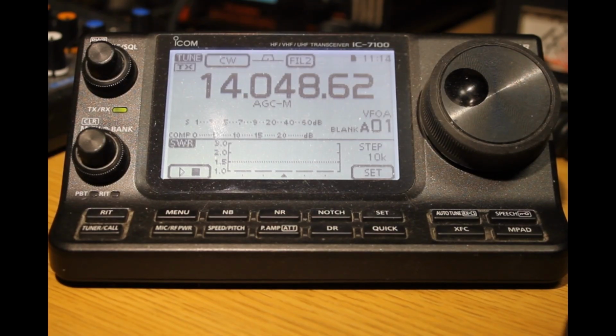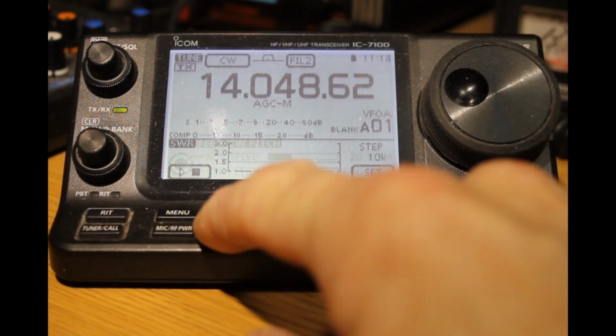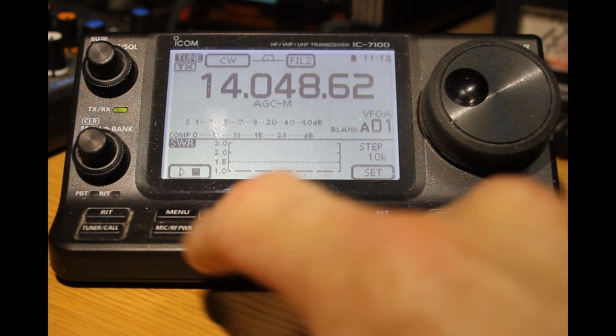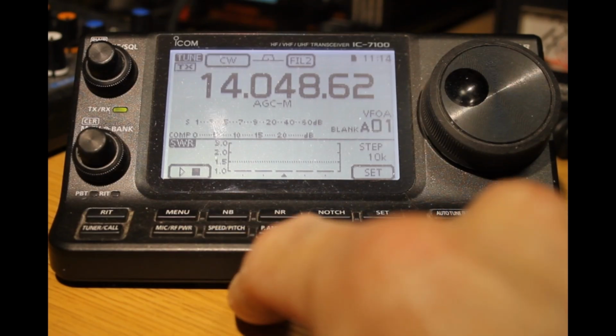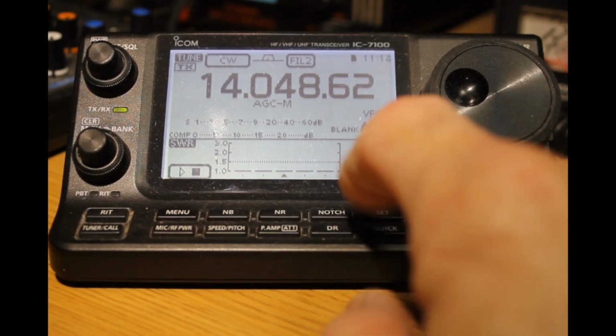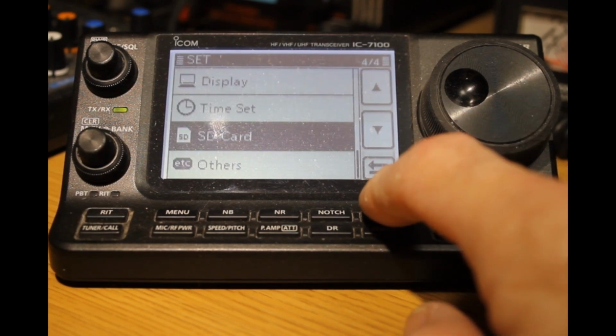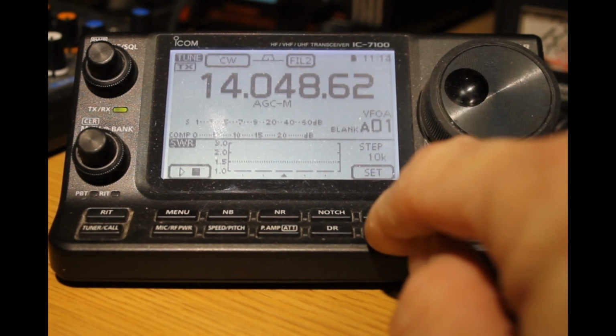There are a lot of other features that you can adjust, things like speed, pitch, and of course, there are other things on your front panel like noise blanker, noise reducer, notch, auto notch, your set menus. You also have your quick button.